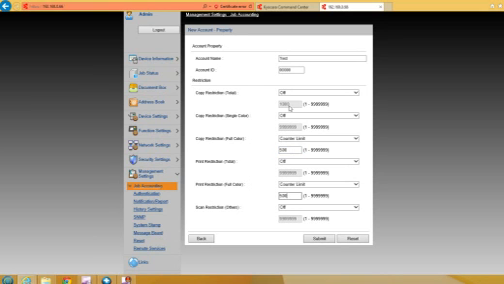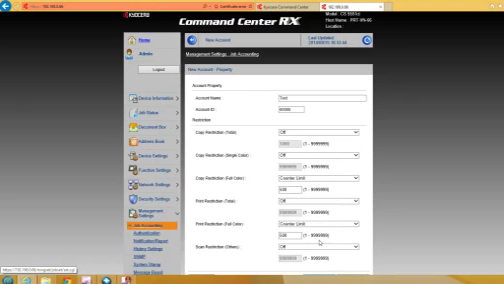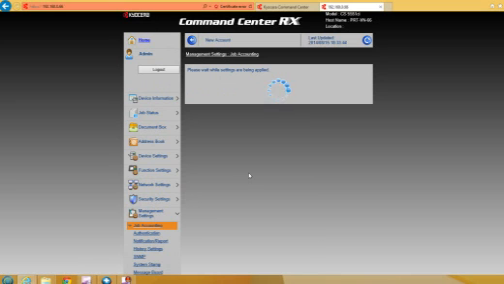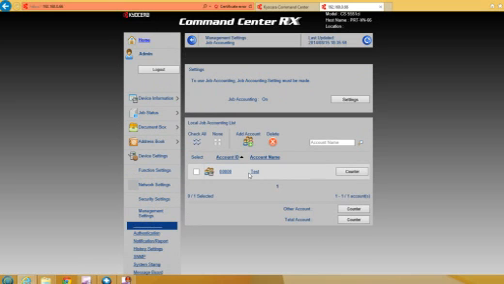Black and white, I'm going to leave the restriction off. Single color, nobody really does single color, so we usually just set this to off. Once you have the restrictions set up and you're comfortable with it, you go ahead and hit submit. And that's essentially it.